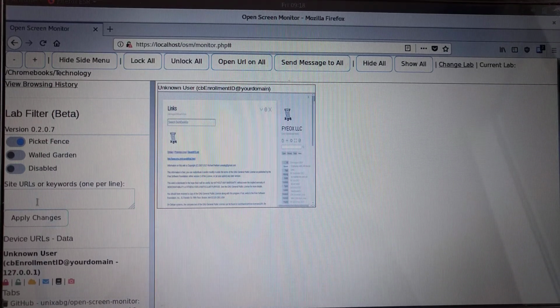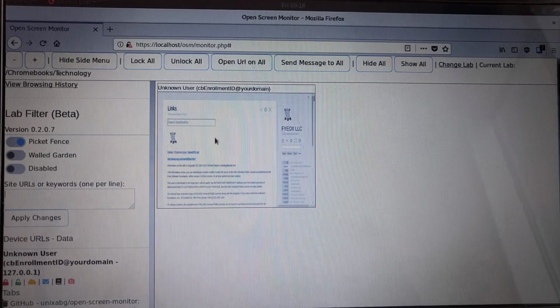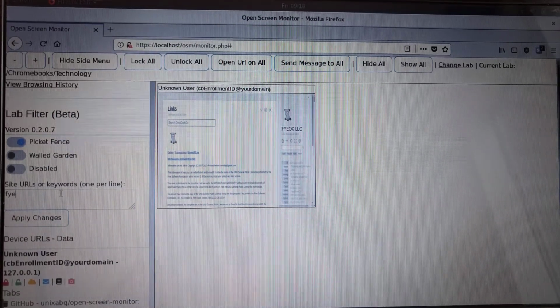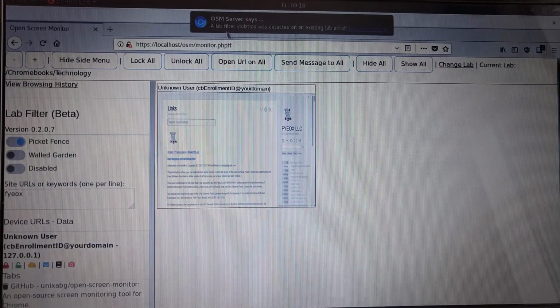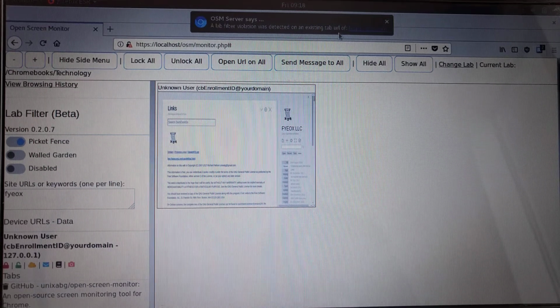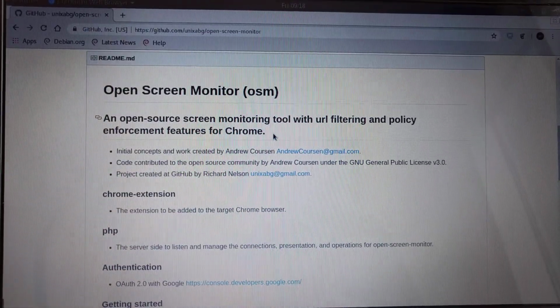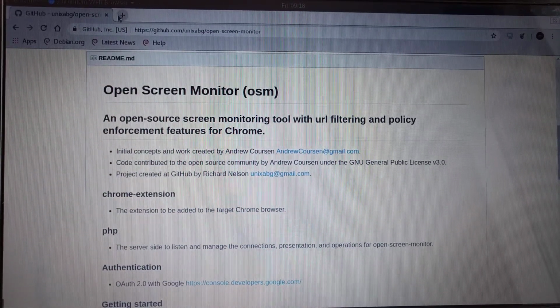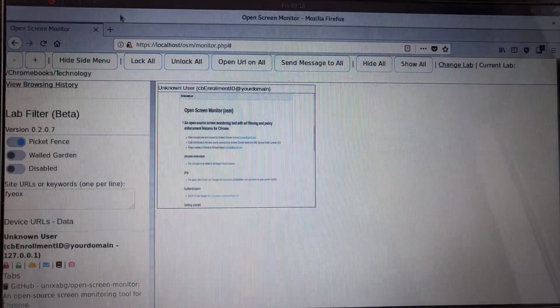The idea behind picket fence is just that if there's a particular thing that you don't want to appear, if you'll notice here, this is a FIOX page I have up. So any URL that might have the word FIOX in it, when I apply this change, are going to get dropped. And here's the OSM service says a lab filter violation was detected of an existing tab URL FIOX. If you'll notice, it's closed that. The screen that's appearing over on the Chrome browser is this one right here. If you want to see that, notice that the other tabs are gone. I'm going to open a new tab and open up the Debian homepage here real quick.